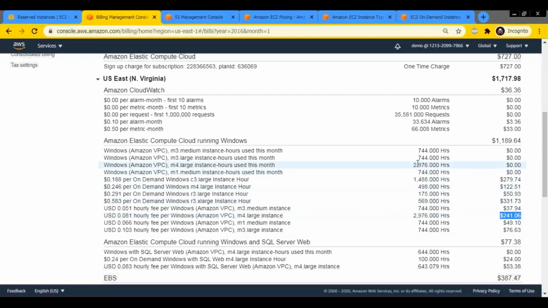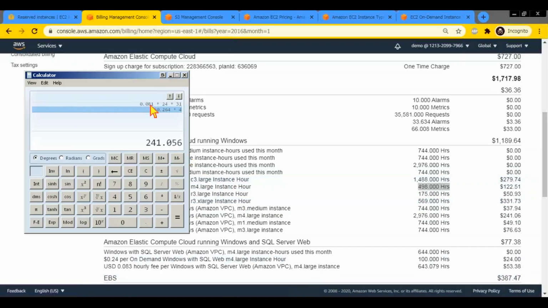But here you see I have another machine, M4 large, right? 498. 498 hours. It could have been one instance or two instances, whatever. It is beyond this. Beyond this, I have used. Right? I was charged at 246. The reserved is 0.081, right? Excess has been charged at the on-demand price.